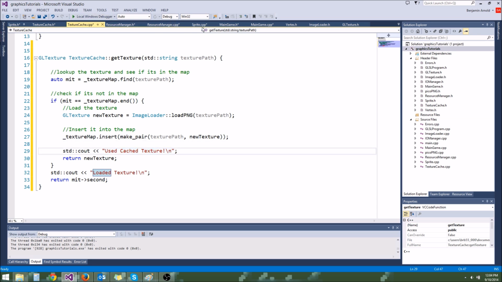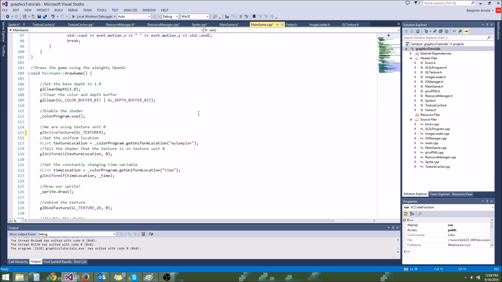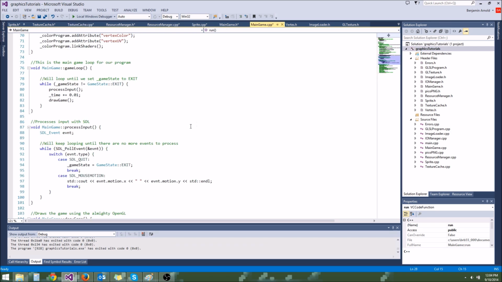All right, and what I also want to do is in main game, I believe, where we do the input, we are printing out a bunch of crap. Yeah, we're printing out the mouse motion stuff. Let's go ahead and I'm just going to comment that out. That might come in handy later.